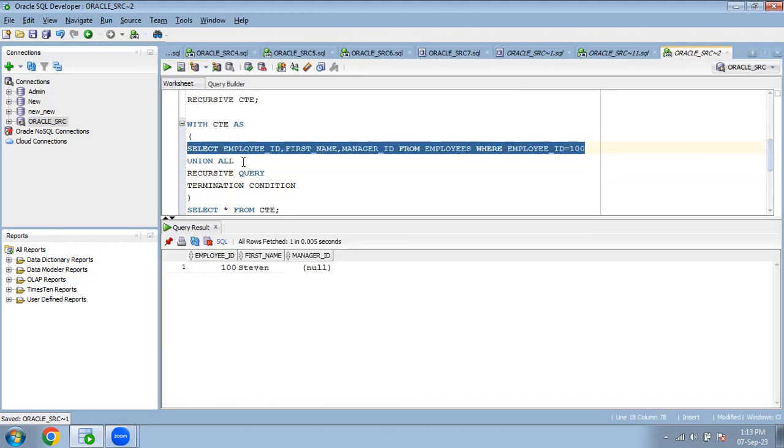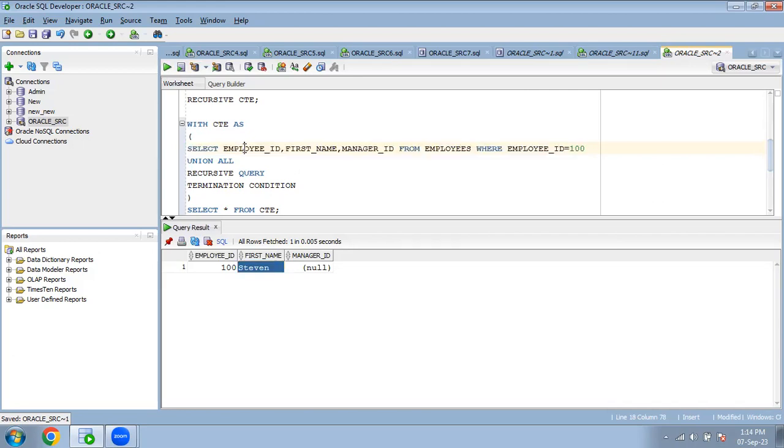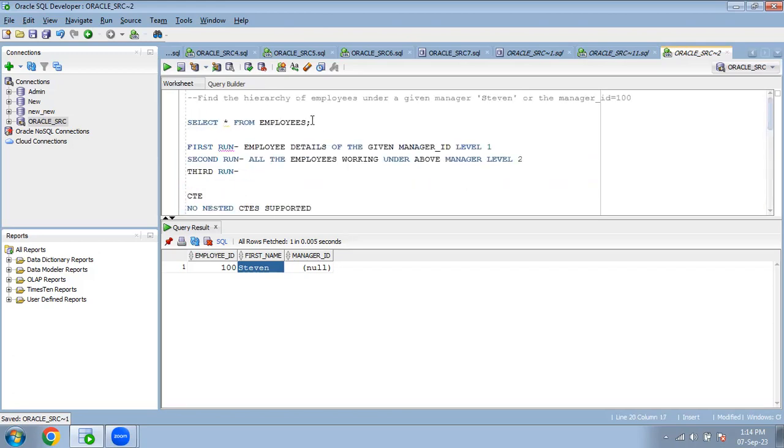Okay, so we want only this to get executed. In the second run, this will be treated as the CTE, correct? So in this recursive CTE, what we can write is select from the above CTE. This will be the input to this CTE.